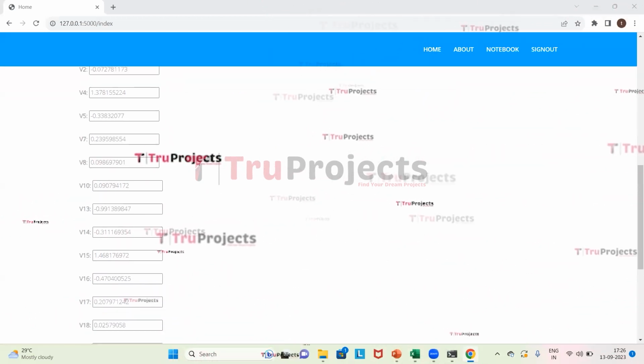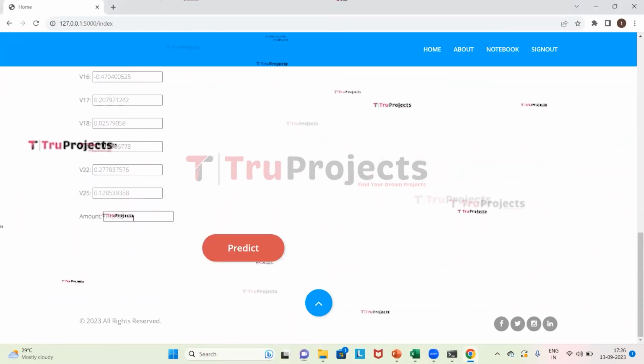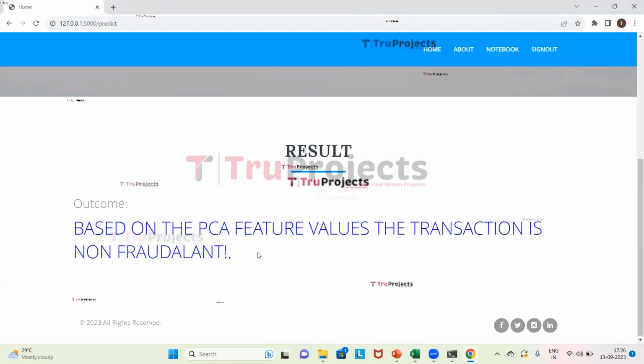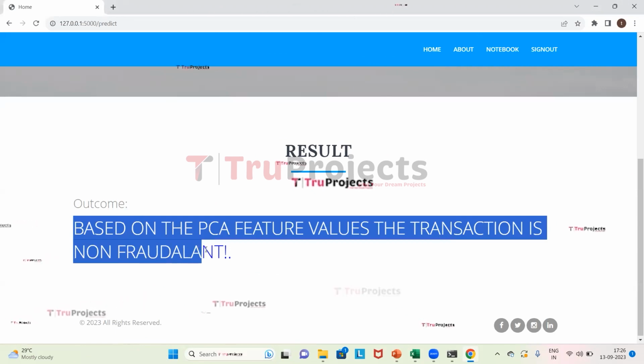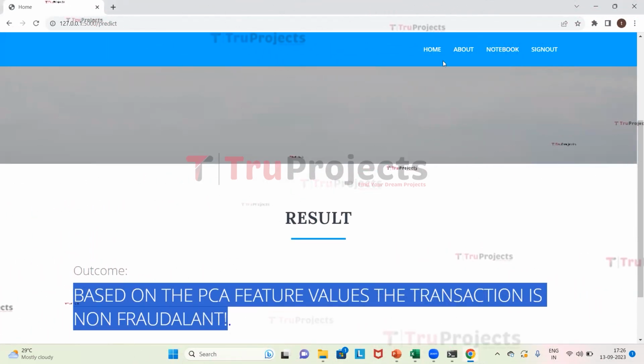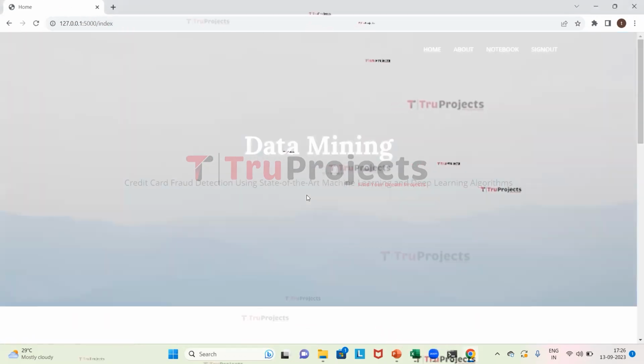I filled other person transaction details and the amount. Now I will click on predict. So it is predicted that based on the PCA feature values, the transaction is non-fraudulent. Now we will give other inputs and see what will be predicted.